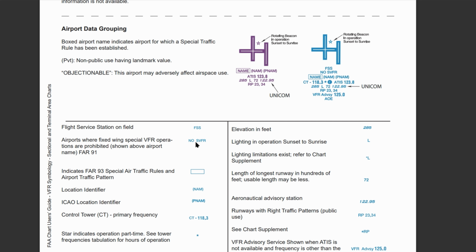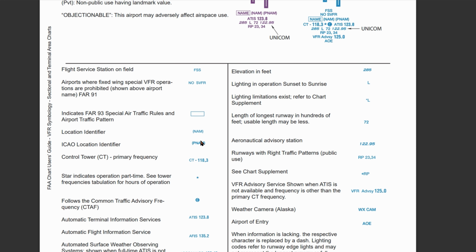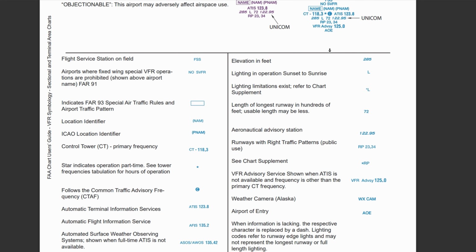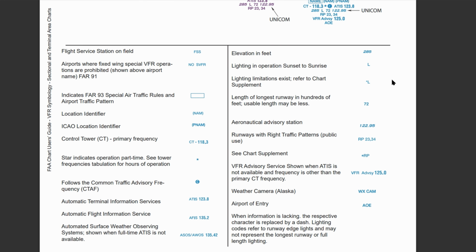We also have places where VFR, visual flight rules, are prohibited, and this is where we would have no SVFR. We have a couple of more parts of information here. We have control tower primary frequency. So if you come up to a control tower, if it has a control tower, you're going to see CT 118.3. This could be any number, and that just basically means the control tower frequency that you're going to be communicating with. You also have ATIS, and that is where you're going to get any terminal information services. And that would be right next to our CT, and if there's not one, it will be by itself. The star indicates that the tower only operates part-time, so you want to check frequency tabulations for that, which we went over in the last video. You can check to see when they're operating.